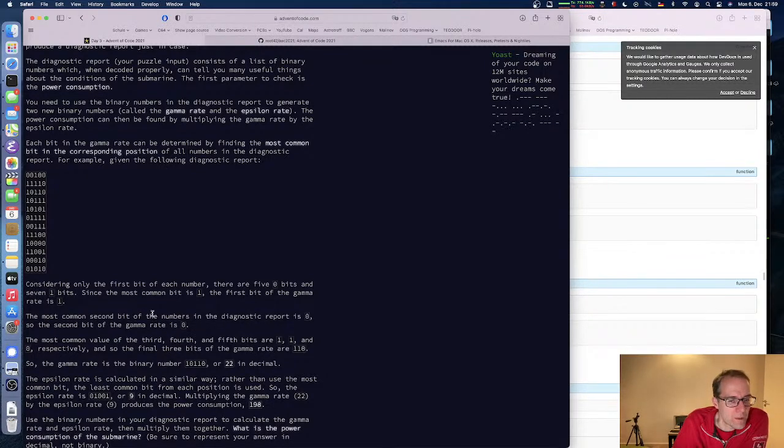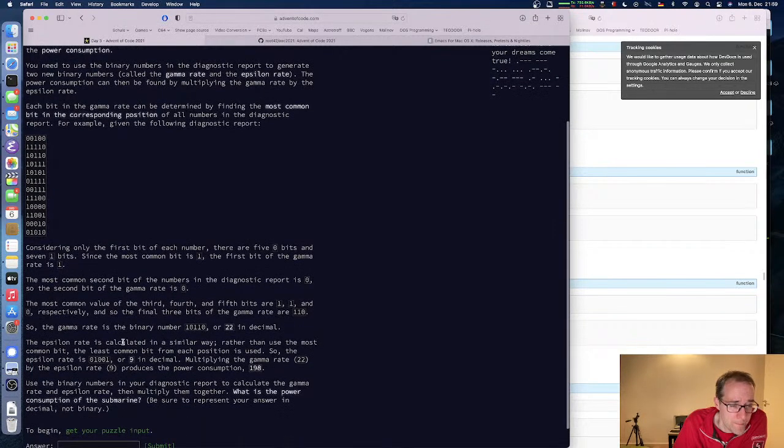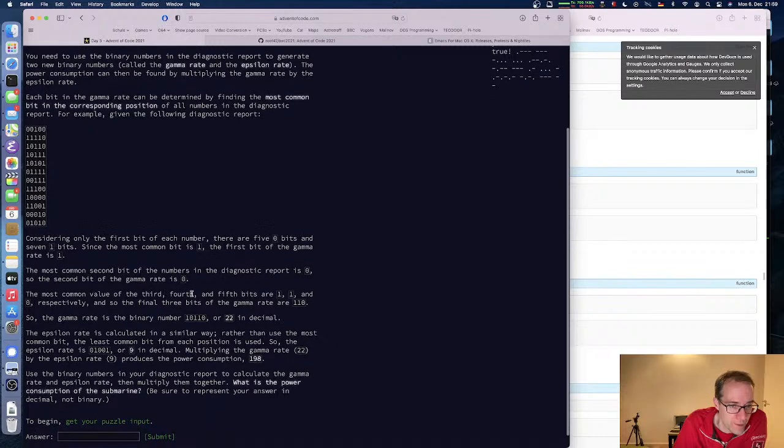The most common second bit of the numbers, okay. 1, 2, 3, 4, 5, 6, 7. Yes, second column, the 0 is more often. The most common value of the third, fourth, and fifth bits are 1, 1, and 0 respectively, and so the final 3 bits of the gamma rate are 1, 1, 0. So the gamma rate is the binary number 10110 or 22 in decimal.